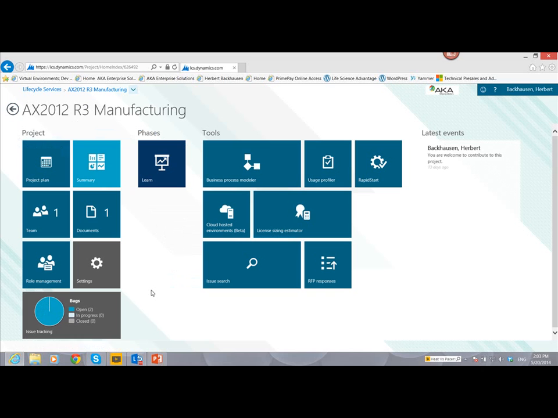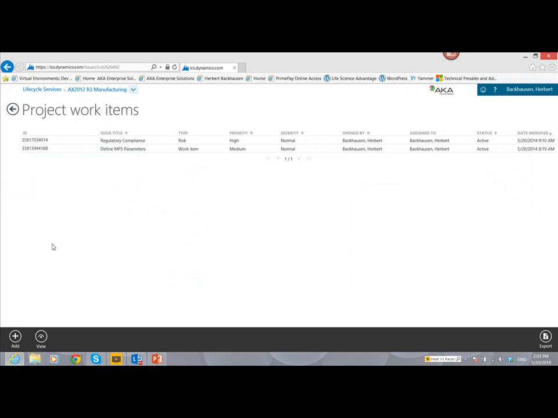What's interesting is the bugs here and the issues. So I have here a work item defined, and I can assign it to certain people. Right now it's only me in the project, so it's assigned to myself, but I can assign it to somebody else. Then I have a risk defined, and we can get to this risk in a moment where this comes into play.